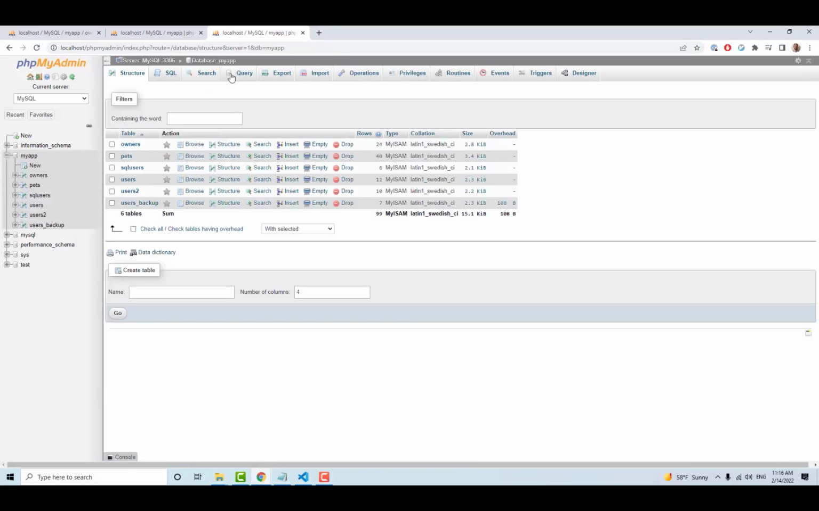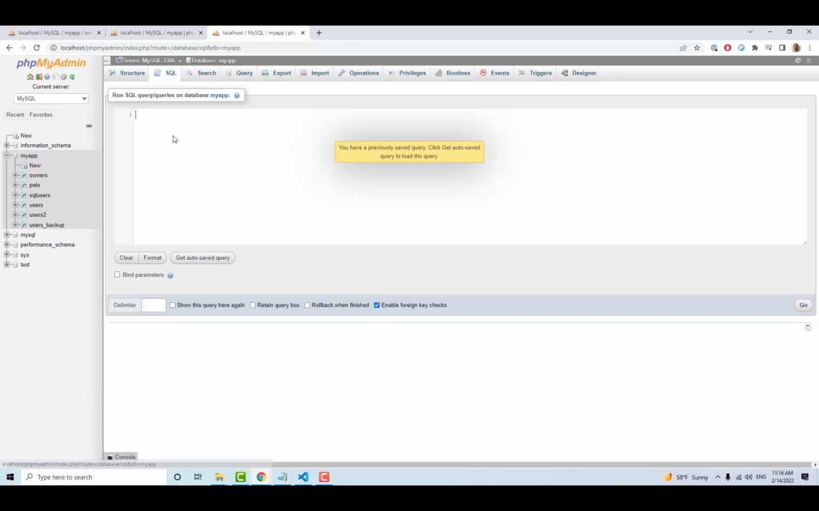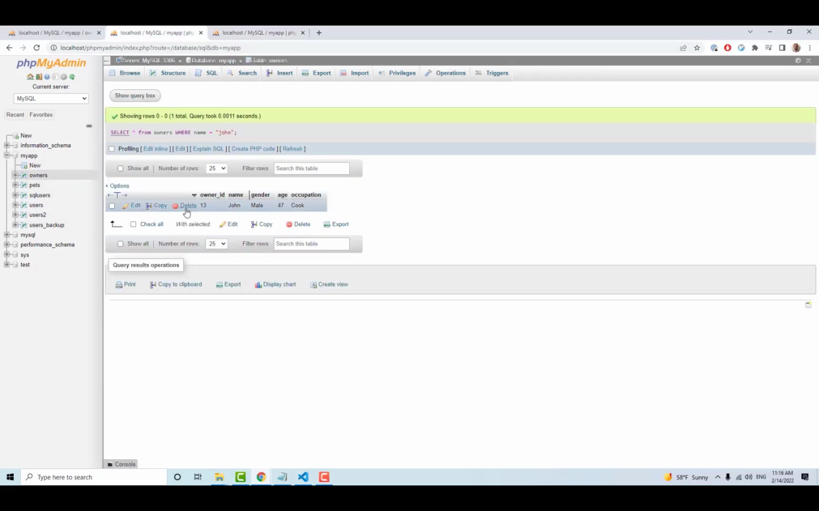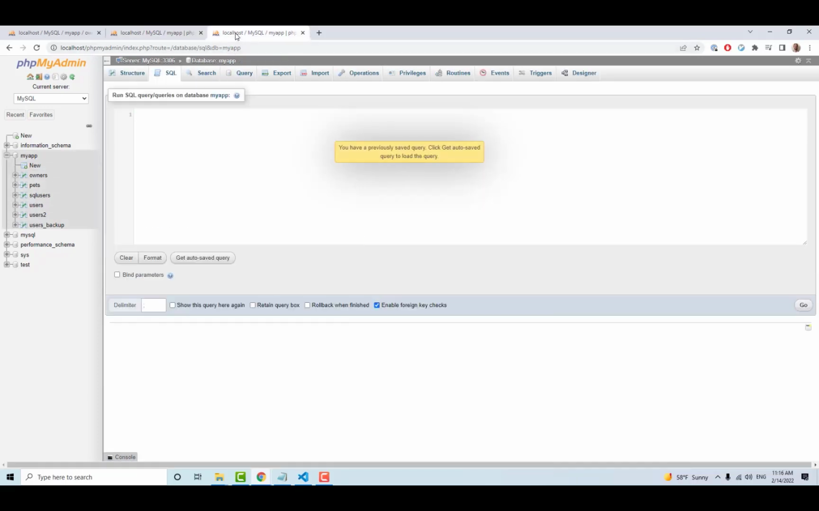Select the My App database and hit the SQL tab. Okay, so we have John, ID of 13. And then let's try to get the pets. So if I want to know which pets belong to John, well, we can look at the pets table.